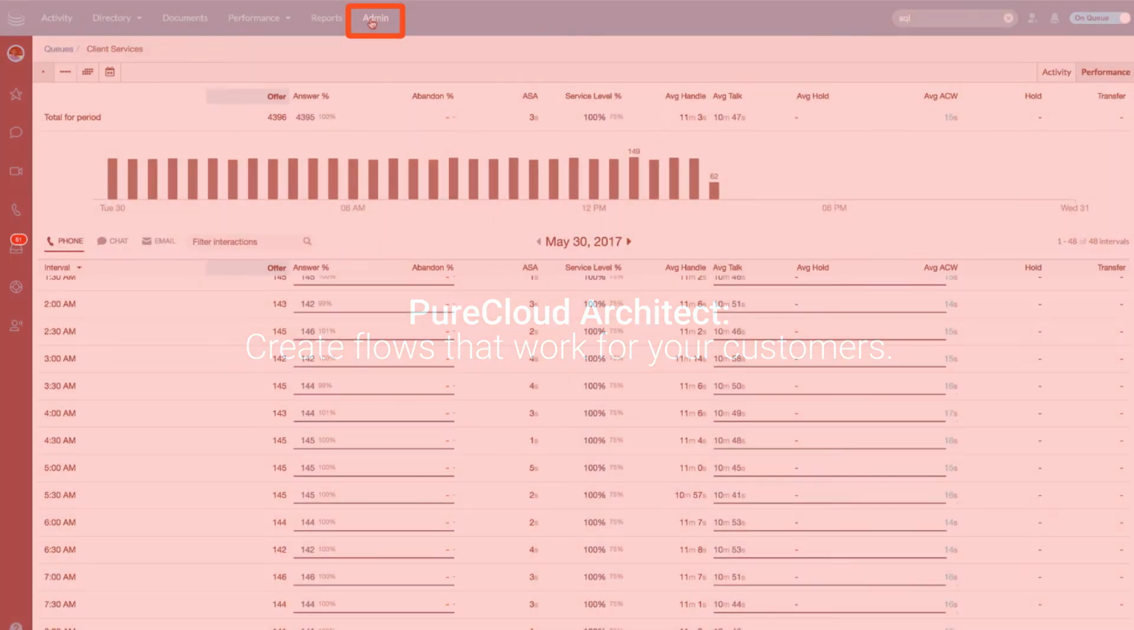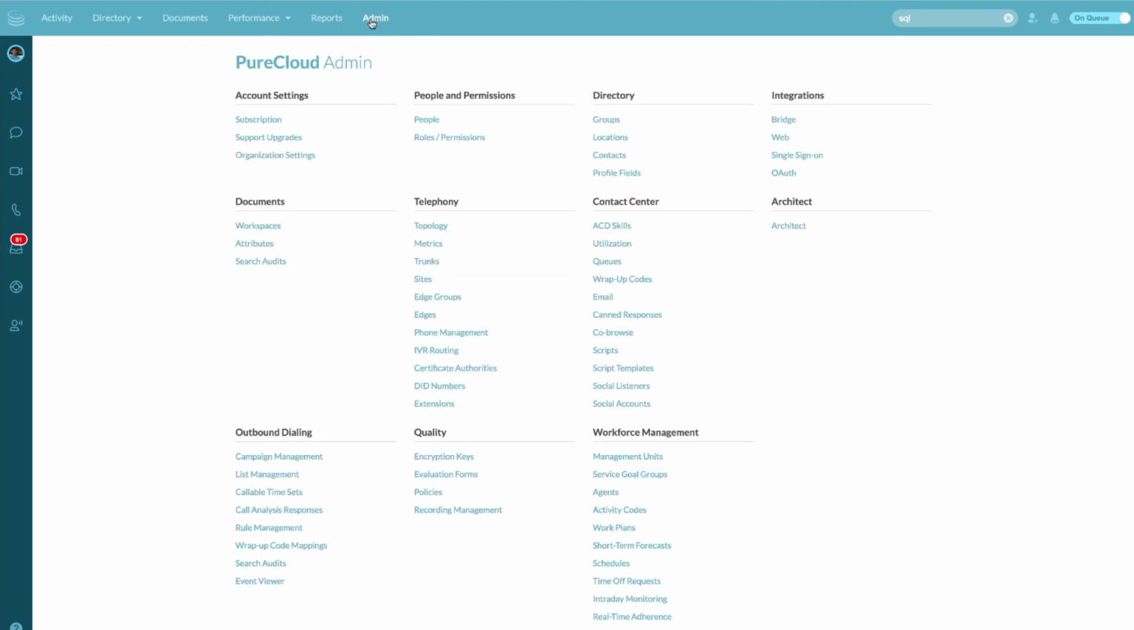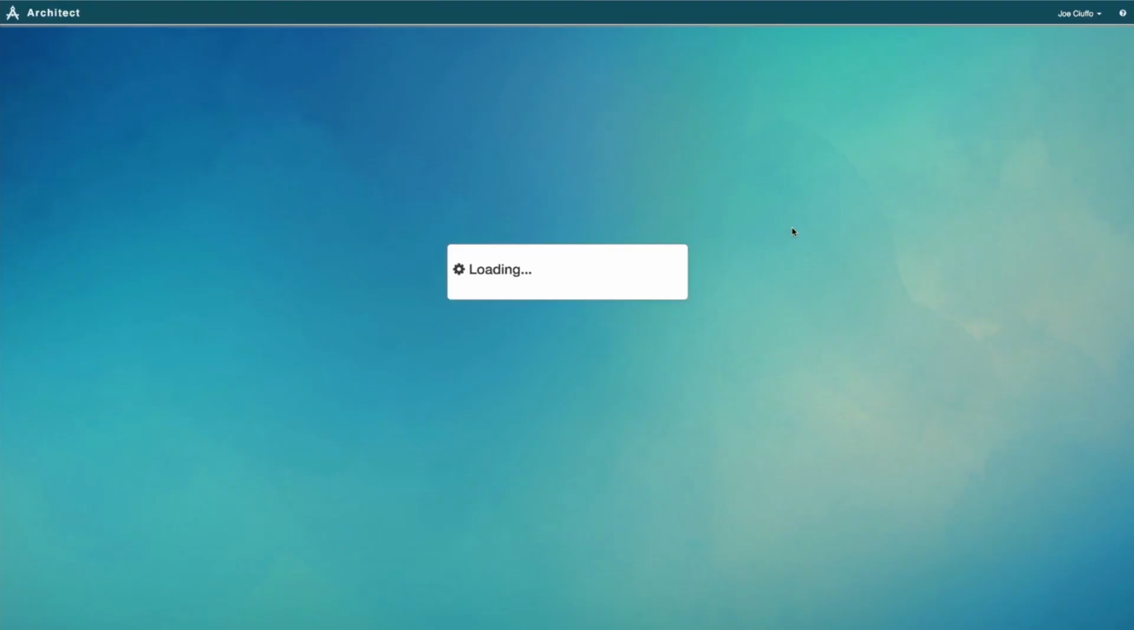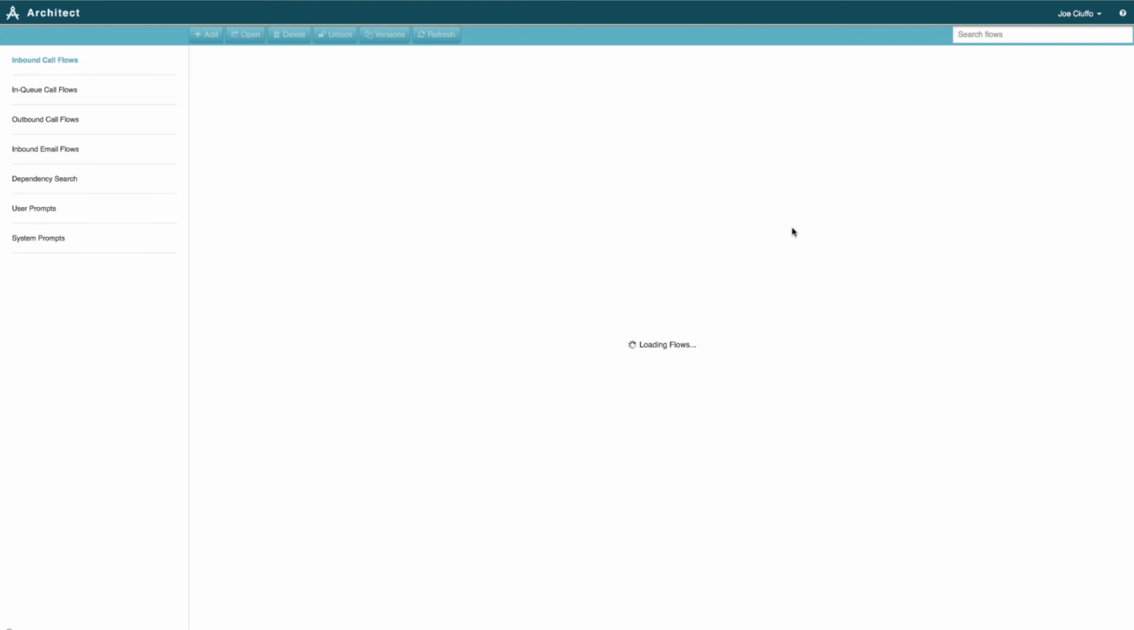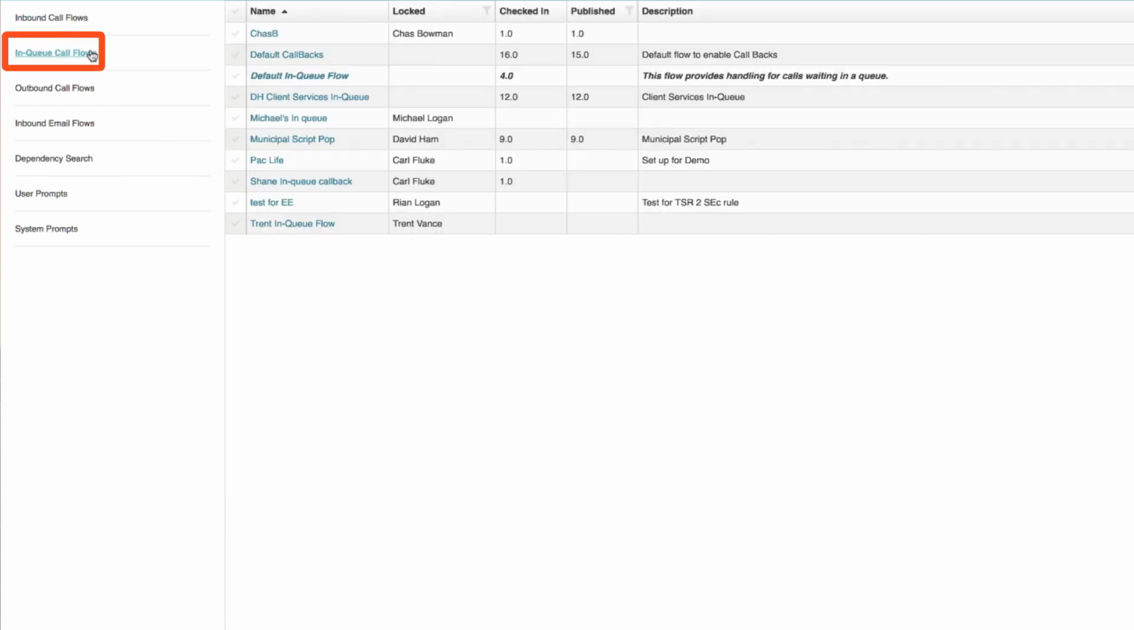To finish up, let's take a look at the PureCloud admin splash page. That dashboard allows the supervisor to go to any item they'd like to administrate within the system. In this case, we'd like to take a look at PureCloud Architect, our IVR call flow designer. PureCloud Architect breaks each of our call flows into 3 different types. Inbound call flows, which would be navigating through a menu within the system. In-queue call flows, which would be your hold music.